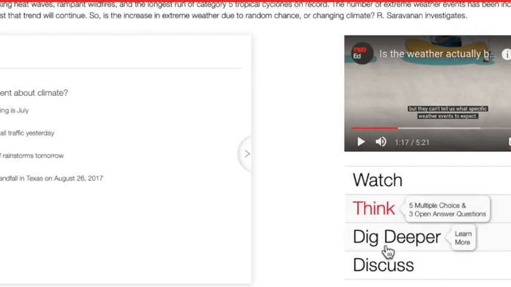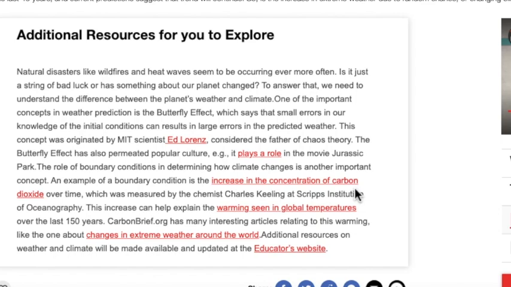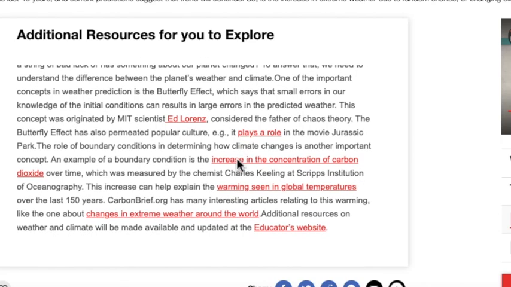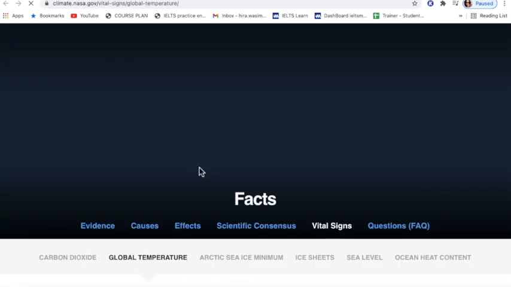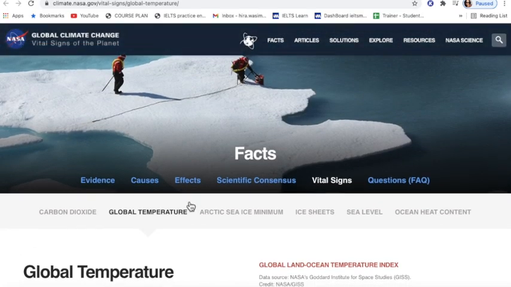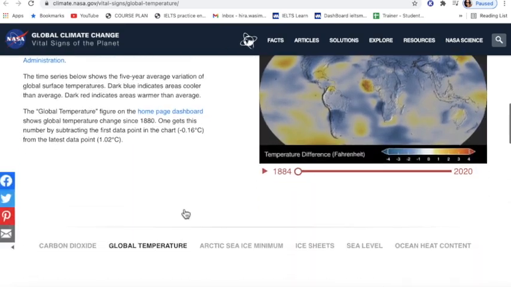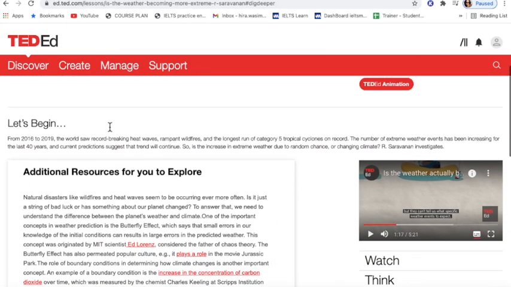Then we come to the next stage, which is dig deeper. Dig deeper means you can get additional information about the topic in the form of reading, additional resources for the students to explore, and educators' website. These are all hyperlinks that will take you to another website, and you can know about the facts and information on that particular topic in greater depth. So this is for deeper understanding of it.